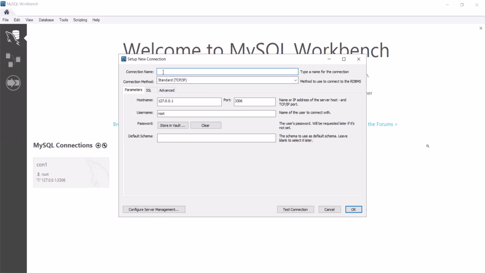Just provide any connection name, for example Spring, or connection to. Anything is perfectly fine. By default the username is root, and just provide your password. Store it by simply clicking here.